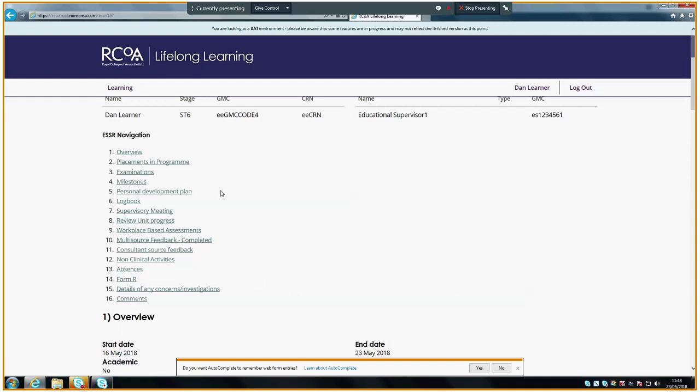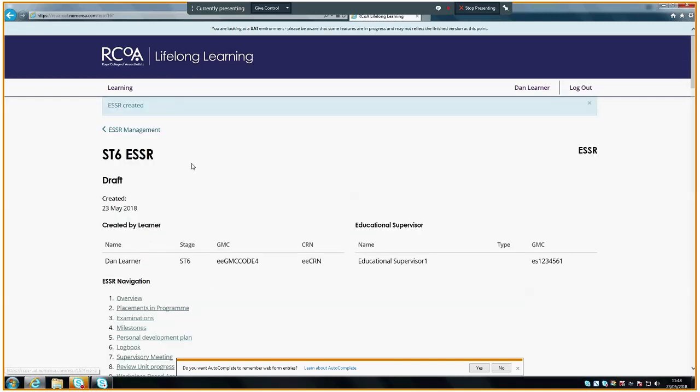And if there's things that have got a start and end date, then as long as either the start or the end date falls within the search criteria that you put in, it will show up on this ESSR record.